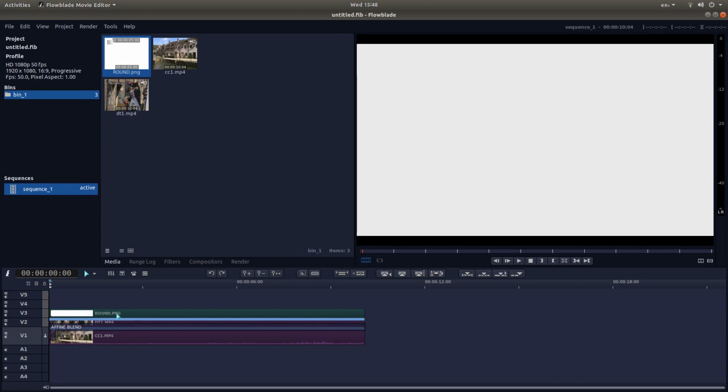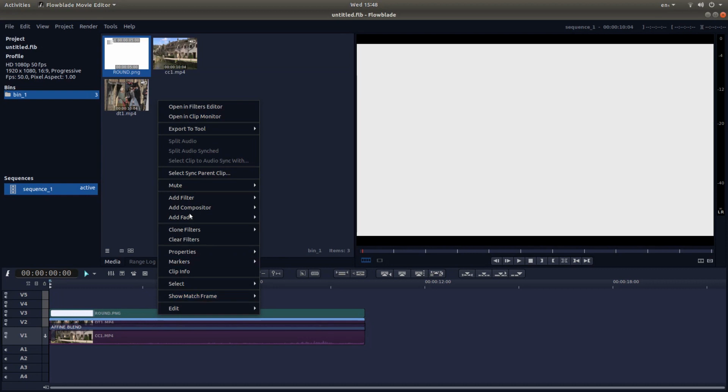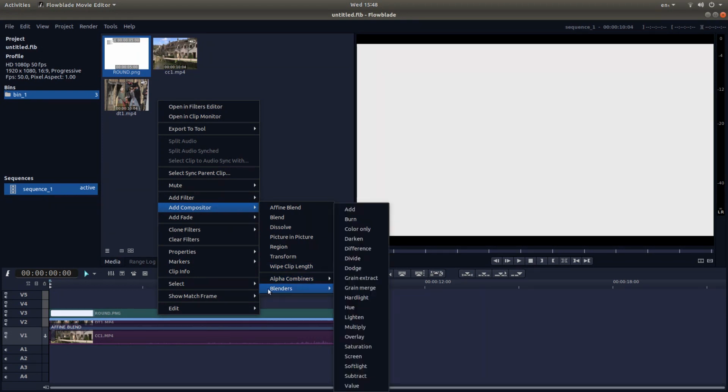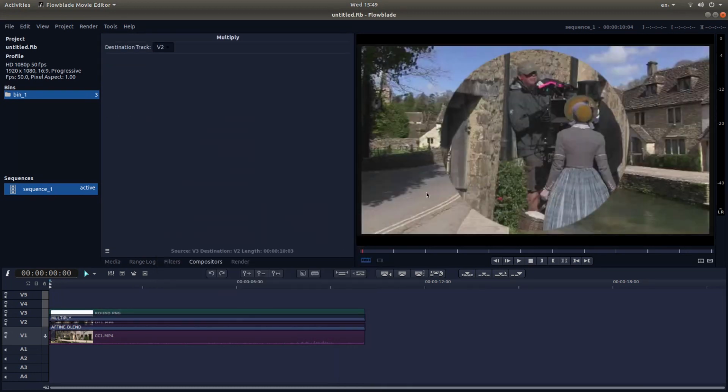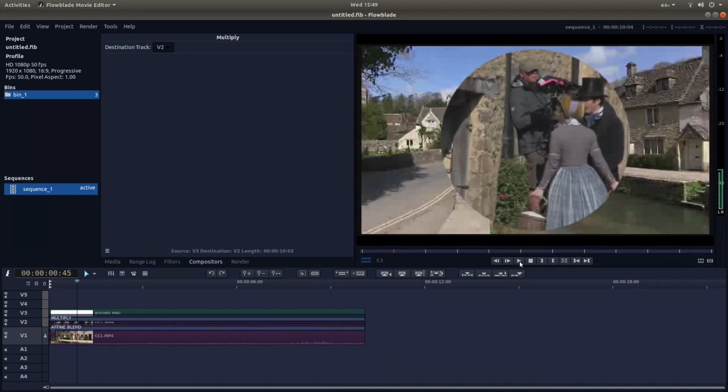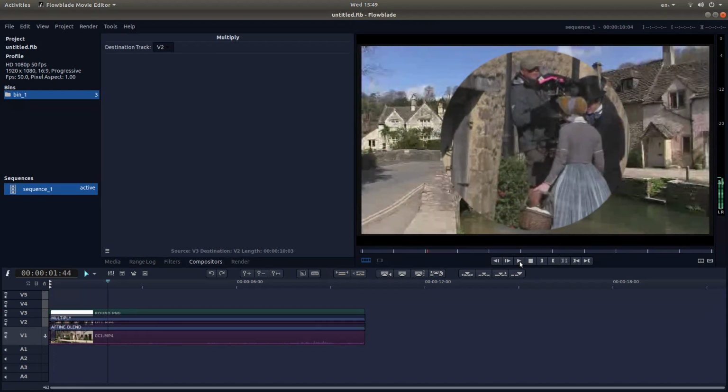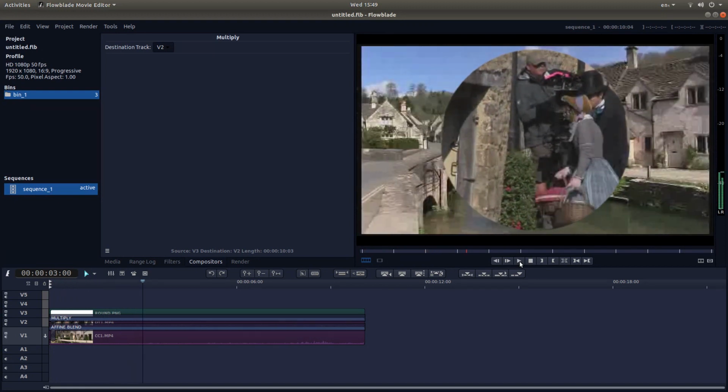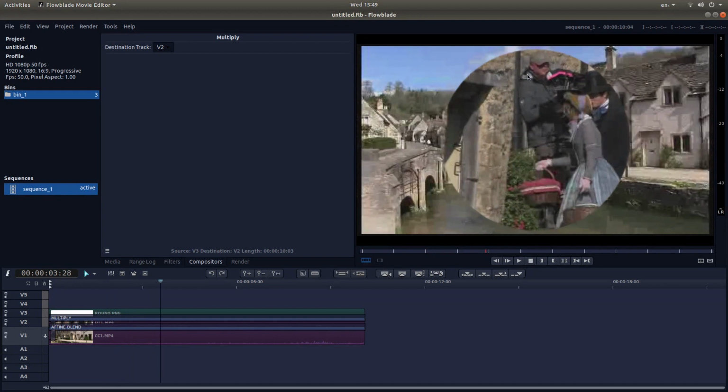Now right click on track 3 or your image, and then where it says add compositor, come all the way down to blenders and then left click multiply. Now you should have a video that doesn't play very well. Usual problem with editors. That has got a round video clip in it.